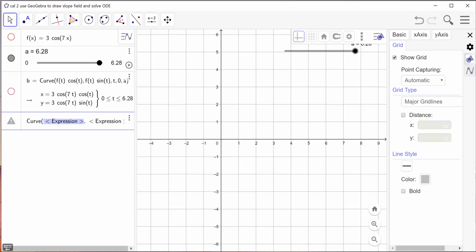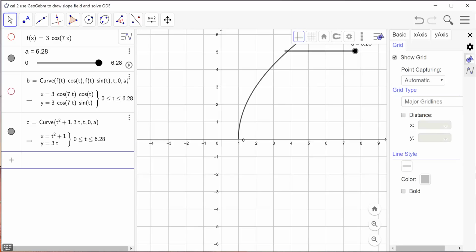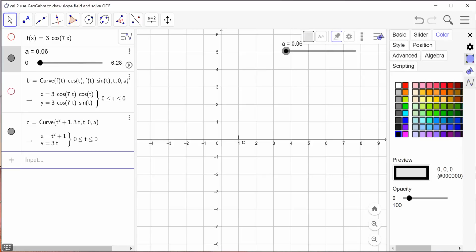So let's say x is t squared plus 1, and let my y be 3t, and t is the variable. The start value, let t be 0 and go to, let's say, a. Okay, so this is the picture I get. So my a goes from 0 to pi. You can see this is the parametric curve. So we can actually play around with it, and we can plot any parametric equation and any polar curve.